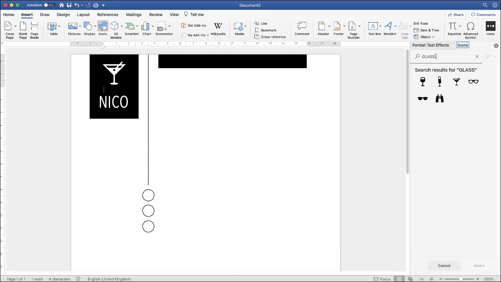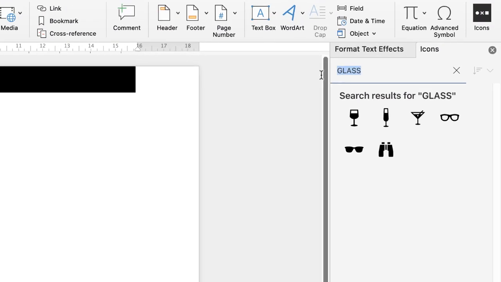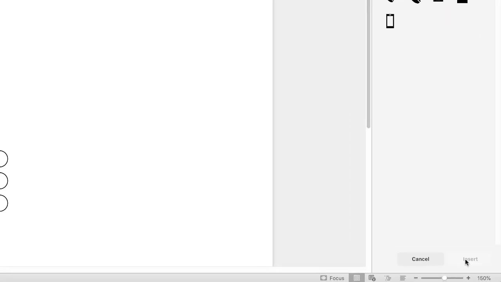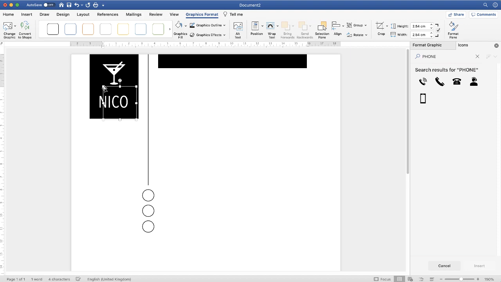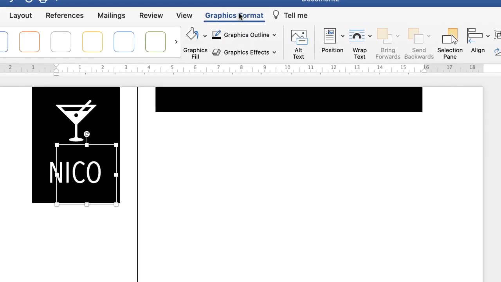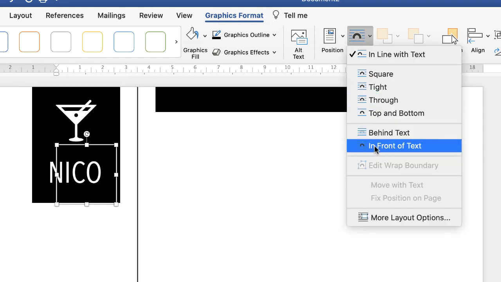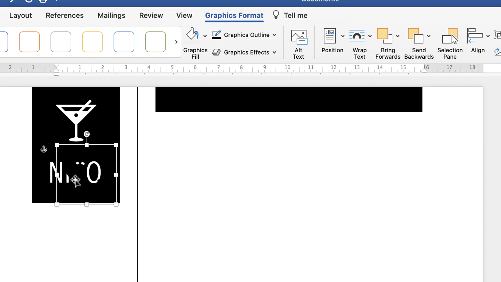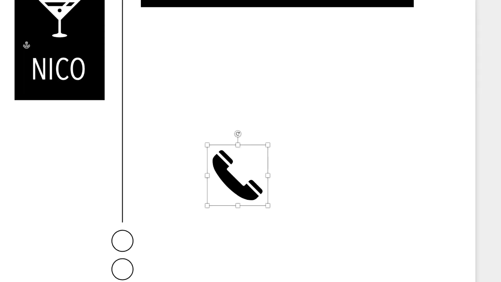Now if you don't have icons, you will have some form of clip art where you can use the same technique. So I'm going to select Phone, click on the circle and click Insert. Now as you can see, the phone has vanished behind my logo. So all I do is ensure I'm on Graphics Format, go along to Wrap Text and click In Front of Text. You can just see it's just come up here. All I'm going to do is click and drag.